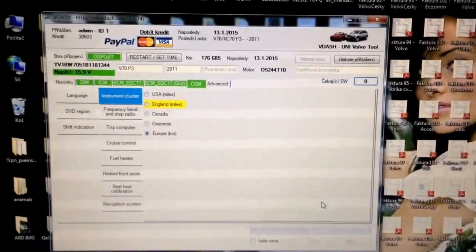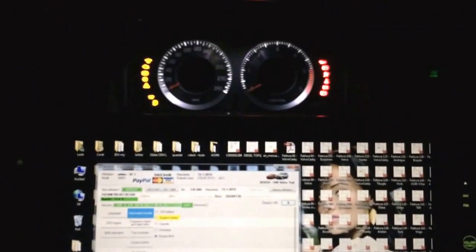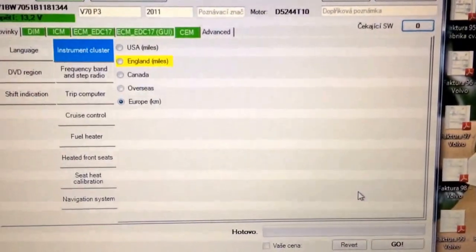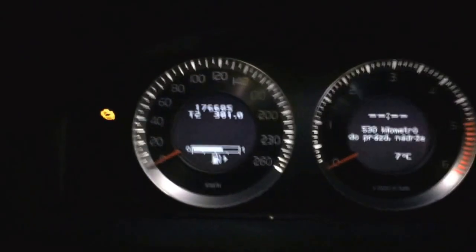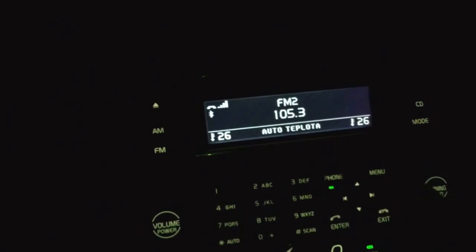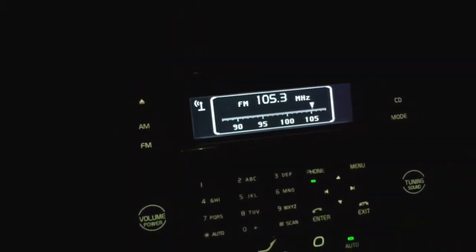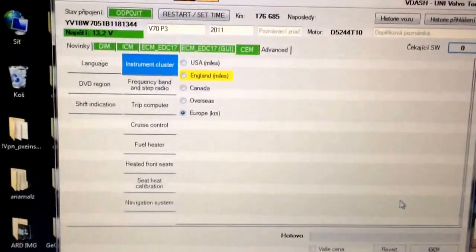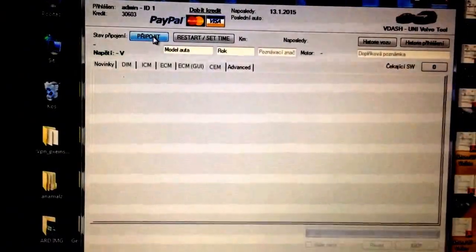Okay, we want to use this configuration. You can see the car is black, sleeping. Now wake up. And it's done. See? And here frequencies. Now we can tune all frequencies. So we can redetect the car.